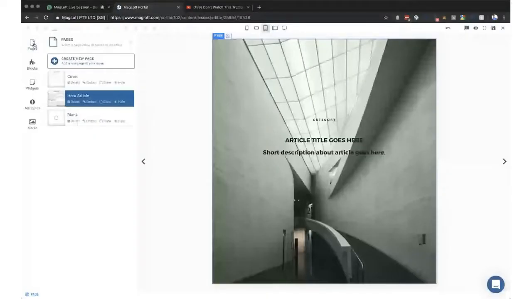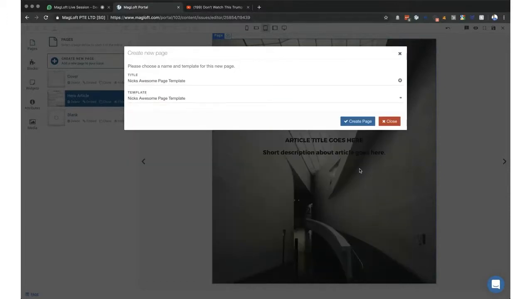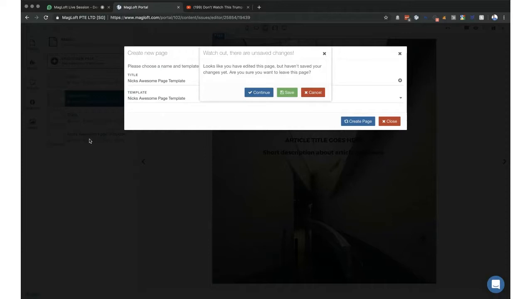Created, since I've created a block. Now if I am to go and create a new page, you can see that I have Nick's awesome page template, and I can use this across issues and even publications. Yeah. So this is really fantastic. This is another way that allows you guys to create standardized content, or if you have a really complex page and you reuse it over and over, you can simply just create it as a page template.